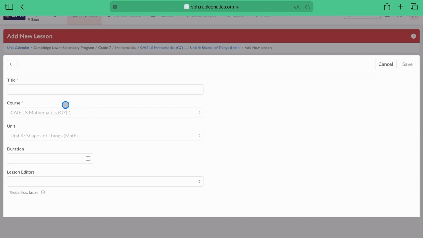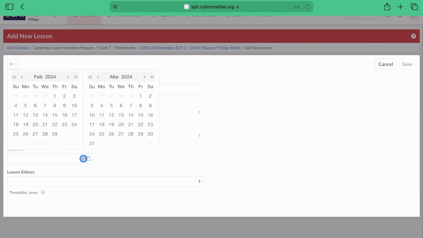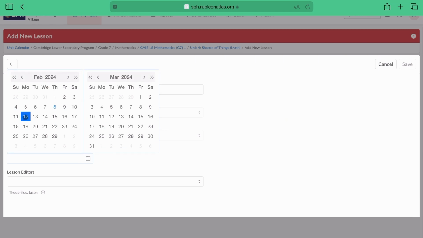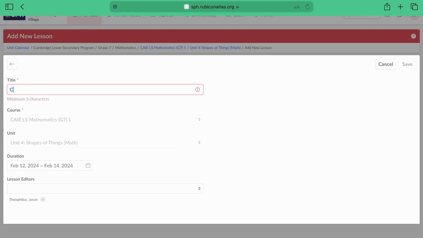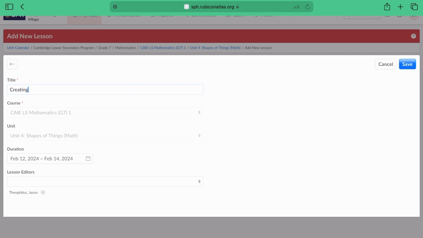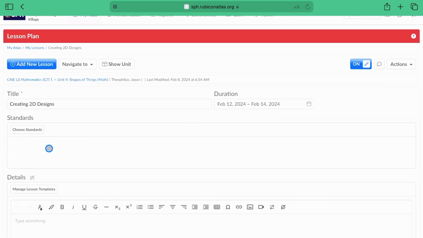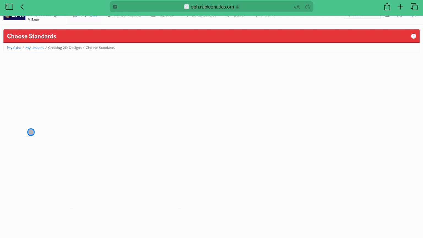So I start off by just trying to create a 3-day plan, and the whole goal here is to see how I could create a lesson where students need to create some kind of 2D design. And so I'm the lesson editor there, the date's already in, and I just click save. And now it opens this page up.